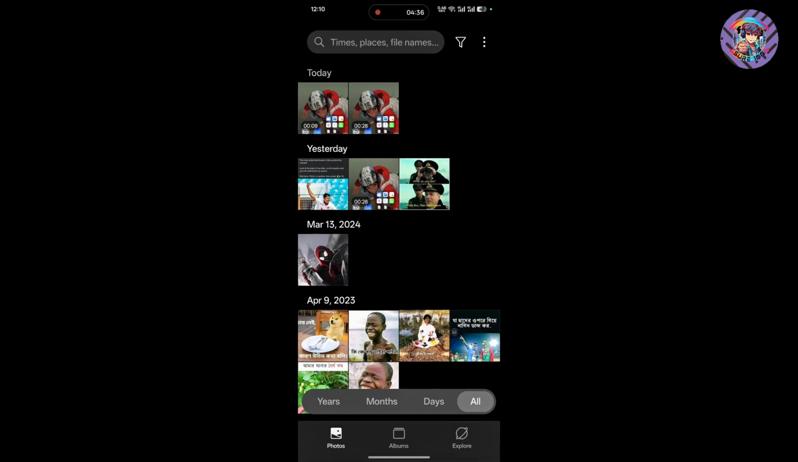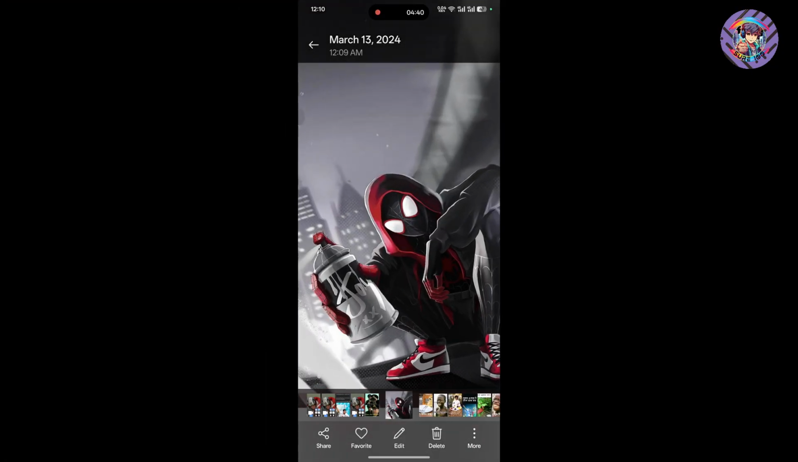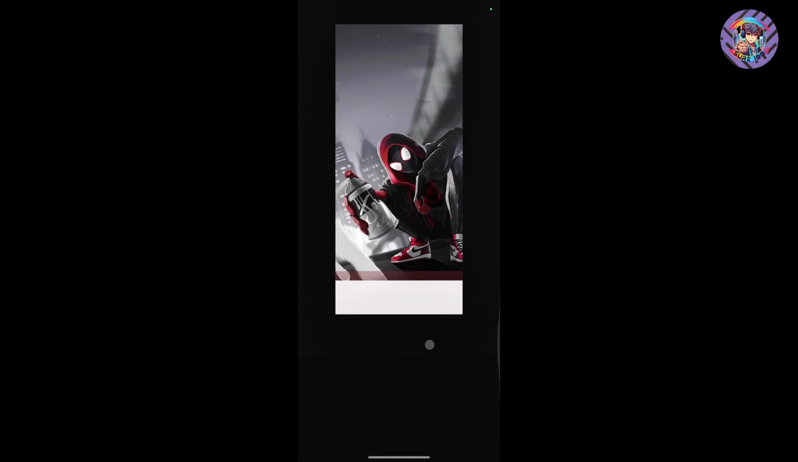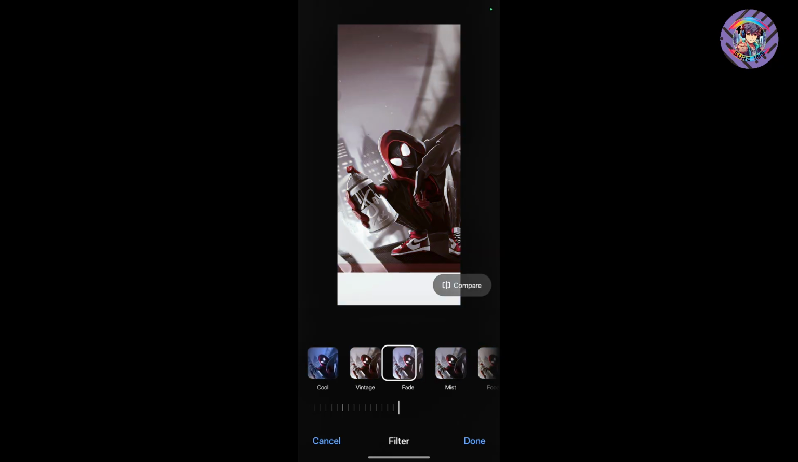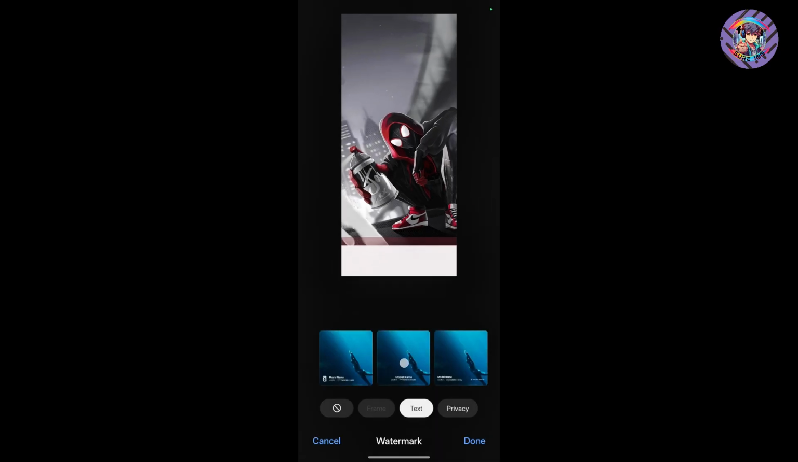Go to the photos option, I can see this ROM's photos app is really great, and you will get the edit option. The edit option is perfectly working. You can adjust, and filters are also perfectly working. And you can see the AI eraser. AI eraser is not working, but the other things are working. Makeup and device watermark are really perfectly working.